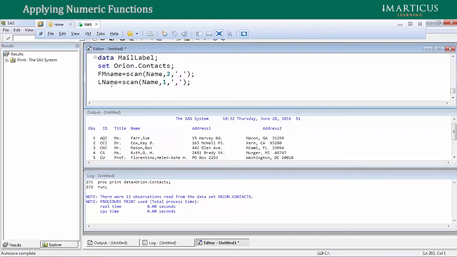So I can say here now full name is equal to catx. There are several cat family functions, but this is something which is used very frequently, catx, because this is the only function where you have an option of specifying a separator when you are combining several values.